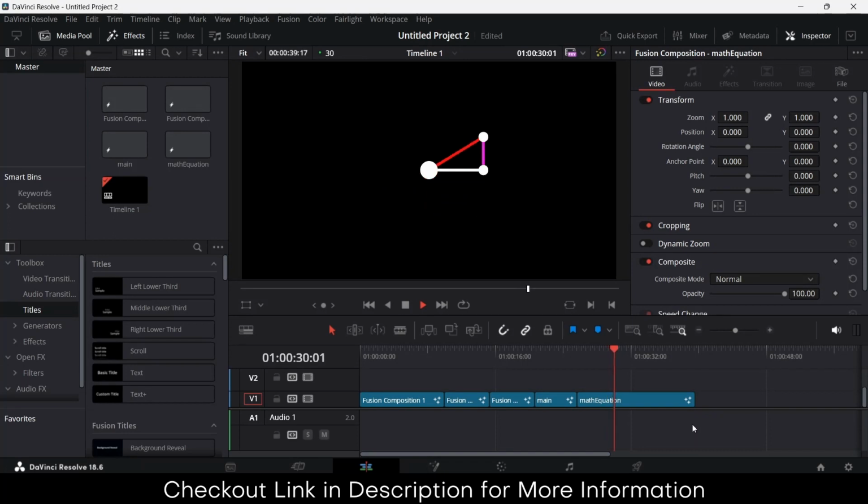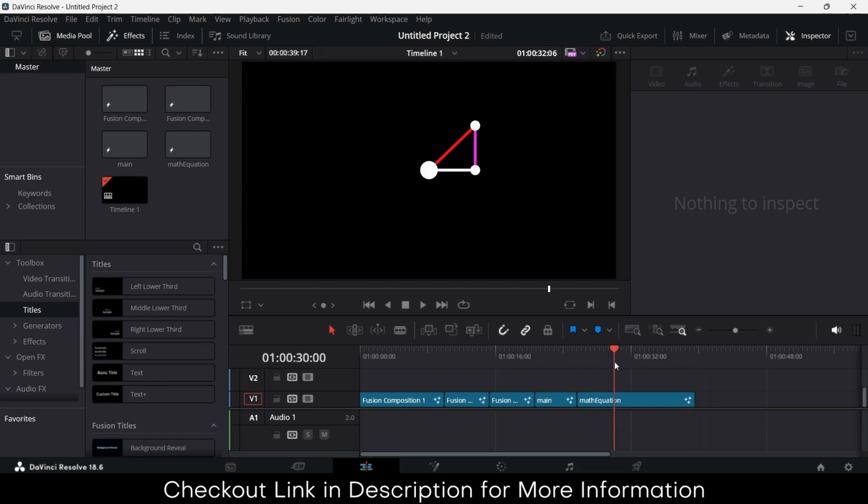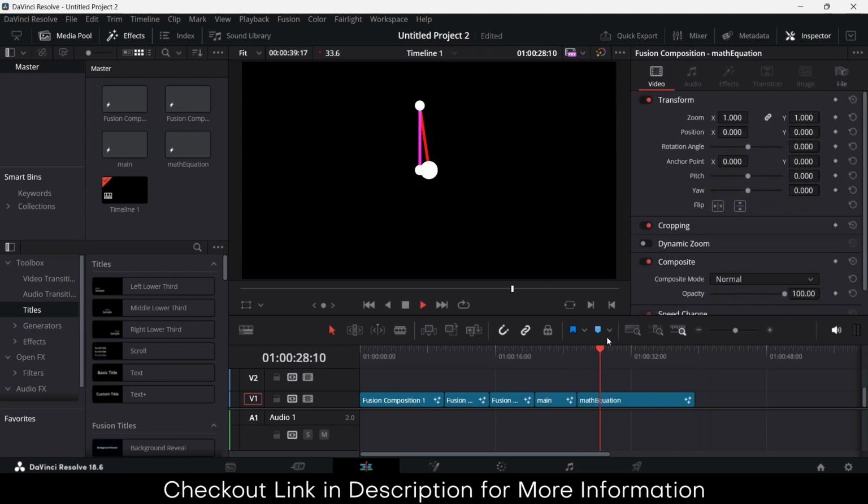Namaste guys. In this video, we are going to learn how to make this scripting, this expression or this motion graphics in DaVinci. So as you can see, it looks quite cool and let's see how to make it. So this is basically what I have made.